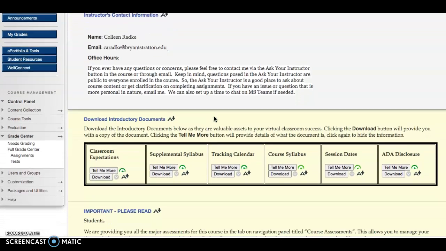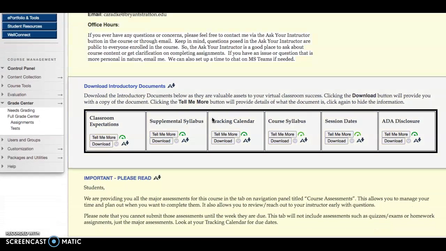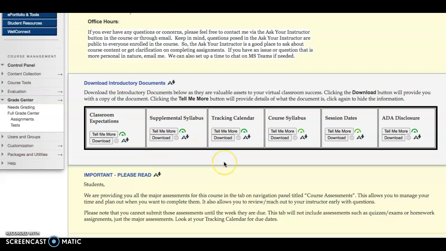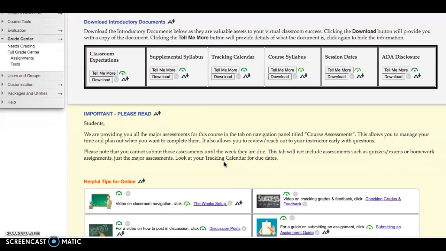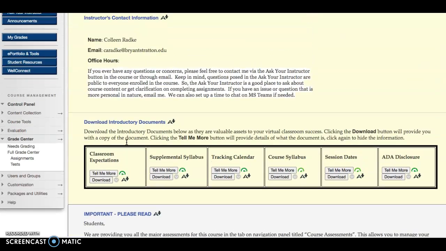I wanted to show you some helpful documents: the classroom expectations, the supplemental syllabus, your tracking calendar, your course syllabus, session dates, and the disclosure form. In these documents, you will find answers to your introductory quiz from week 1. And lastly, an important paragraph right there.